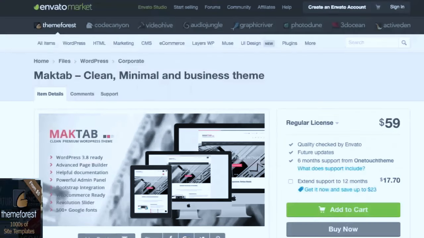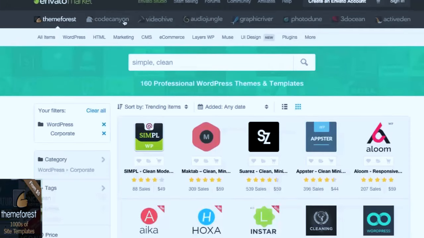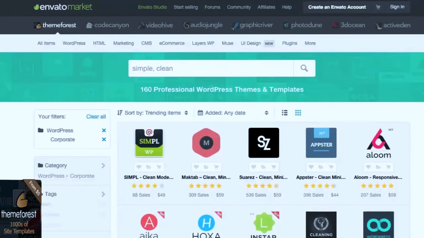Other than that, take a look at all the different things that they have. As I said, they also have code, videos, graphics, a lot of things that you need all under this. So it's my go-to place for any kind of media, and definitely my go-to place for themes. So I definitely encourage you to check out themeforest.net.